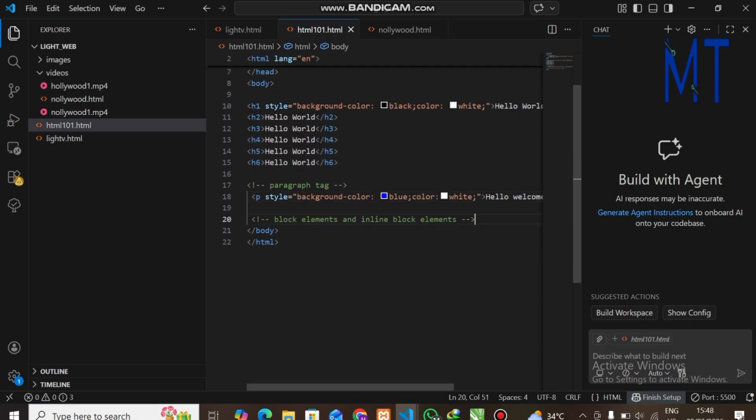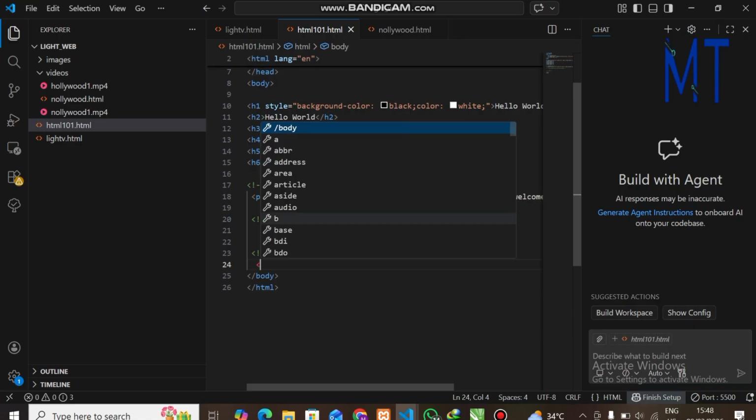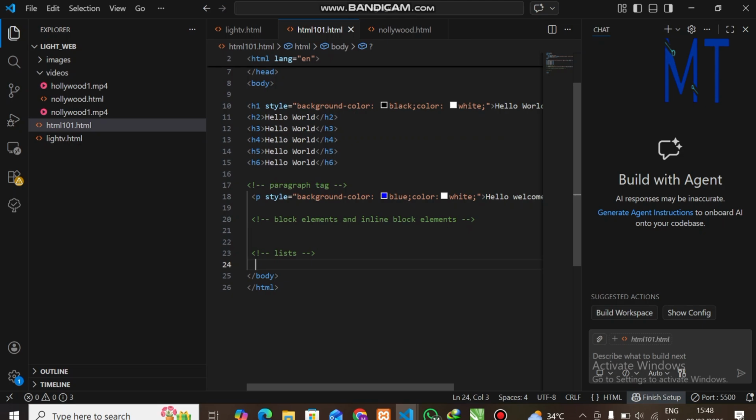Then we have lists. Lists are used to state different examples and so on. So let's say I want to list African countries. So I use my H2 like a heading. Then I'll say African countries.